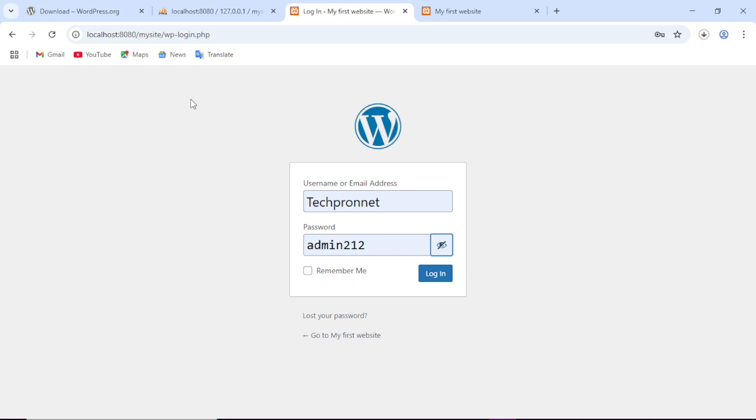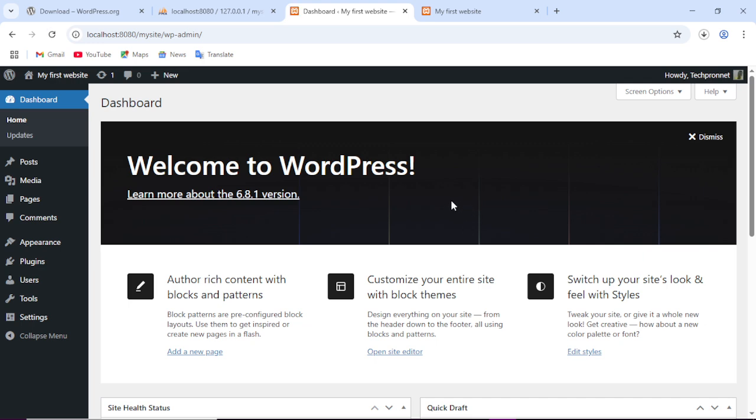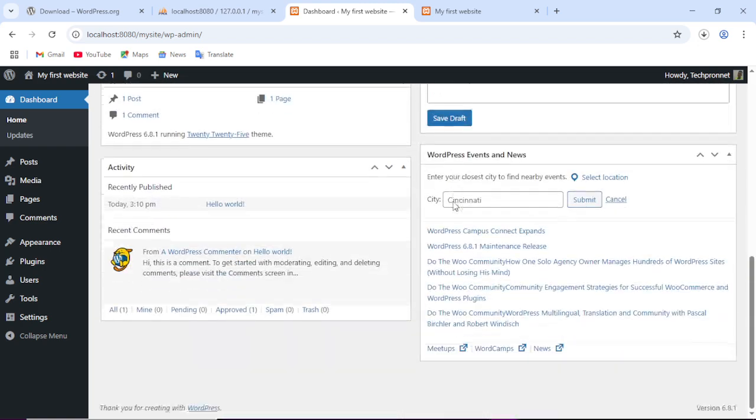So to log into the backend, you go to localhost slash my site slash wp-login.php. That's how you're going to log into the backend of your WordPress when you're working on a local server. So just go ahead and click on, let's say, remember me and then click on login. All right. So this is our backend.